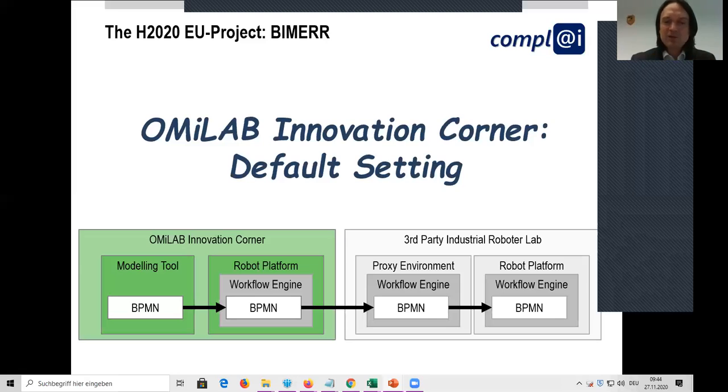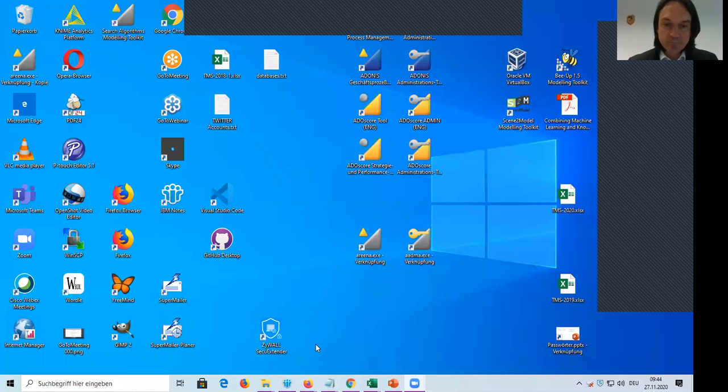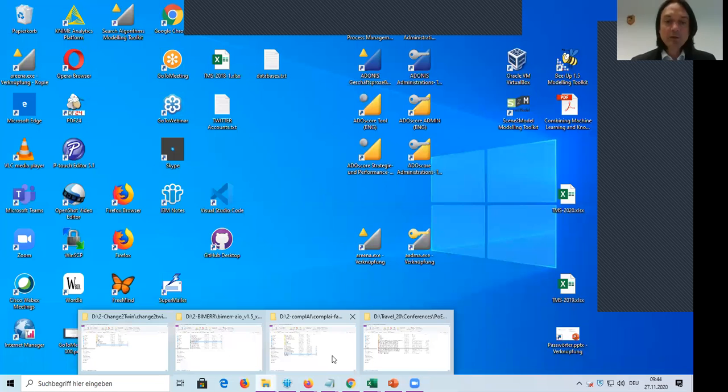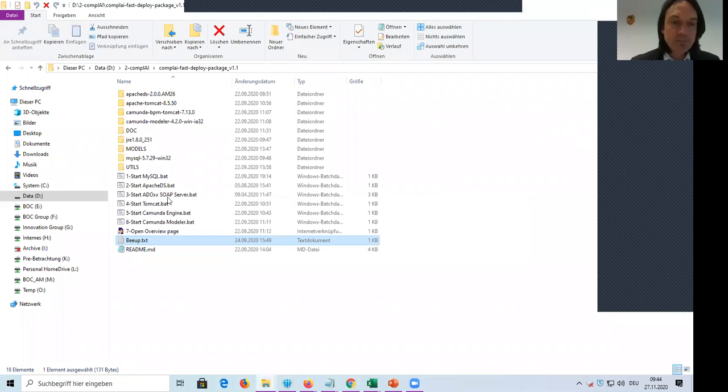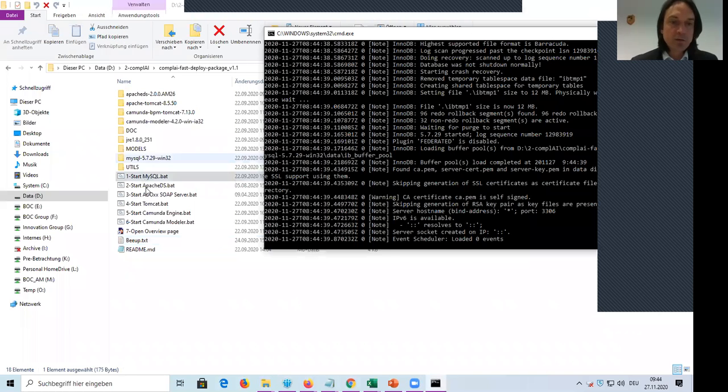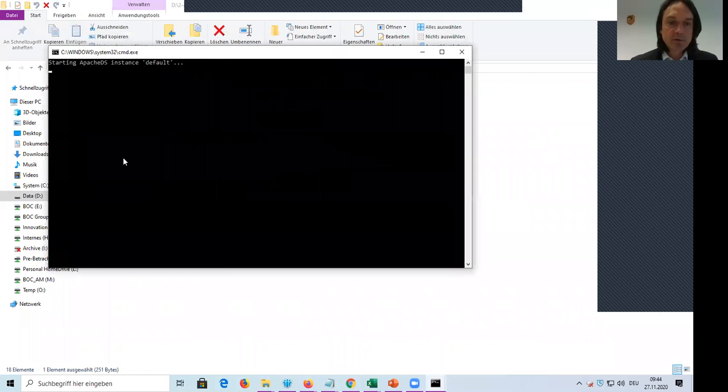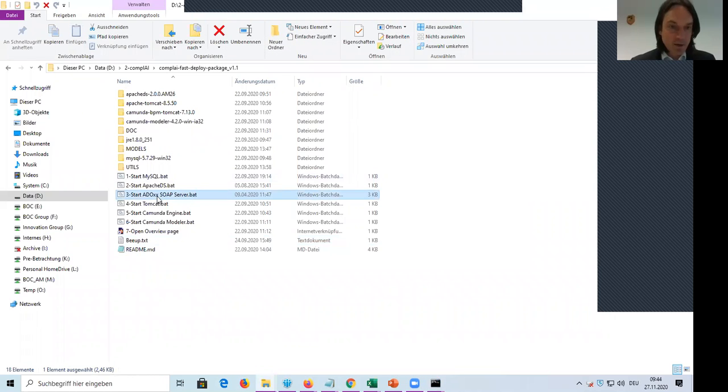With a PetriNet, you really have to know in detail what you are doing. We often use flowcharts. Flowcharts are very nice for testing. And then you can transform the flowchart to a BPMN model and then test it actually in this environment. This is what I would like to show you now. Again, you can download the package, unzip it, and then start the BAT files in sequence. There is a MySQL start, there is an Apache start.